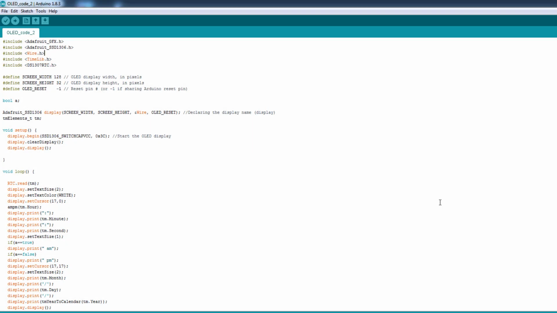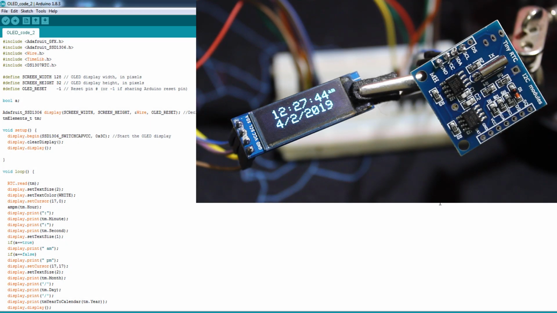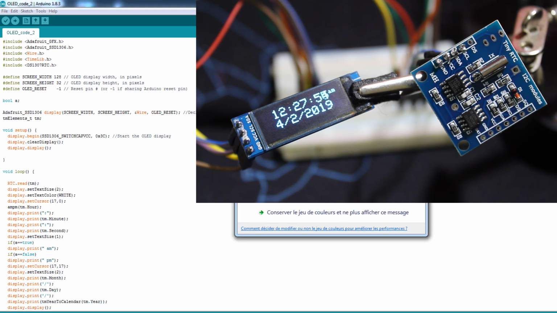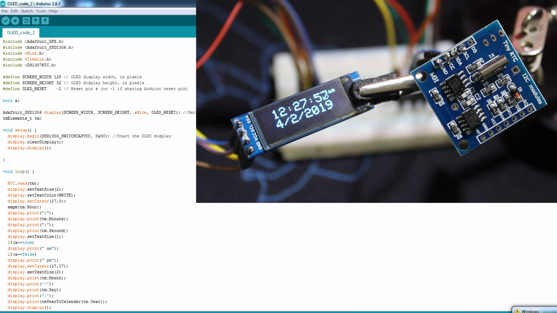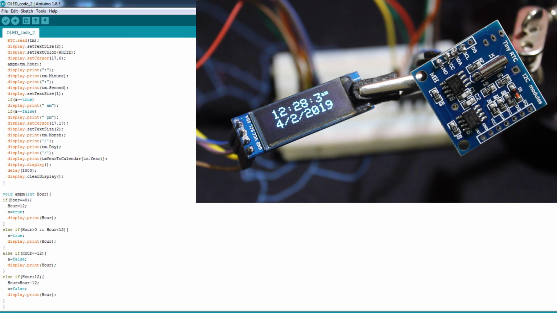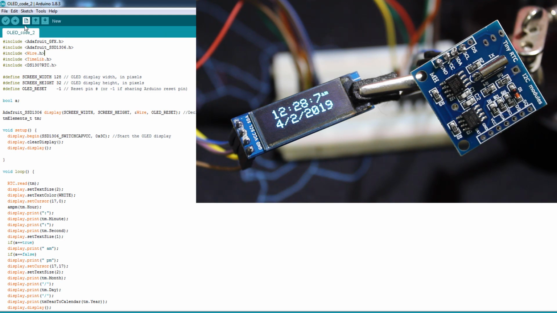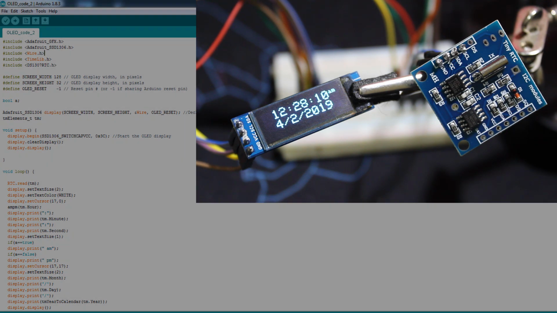So the second code is for our US viewers, and it has the same things as before. It has 12 hour format with AM and PM. They are printed over there, and then we have the month, day and year as usual. So that's for our US viewers, and I took the same function from the LCD code. You can use it if you want.